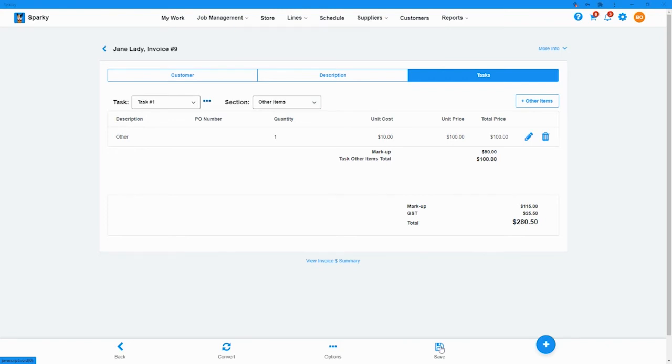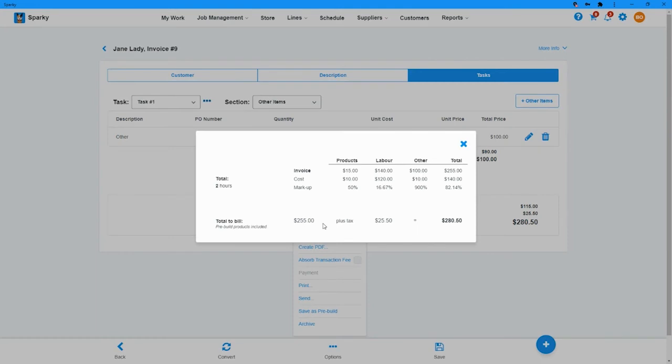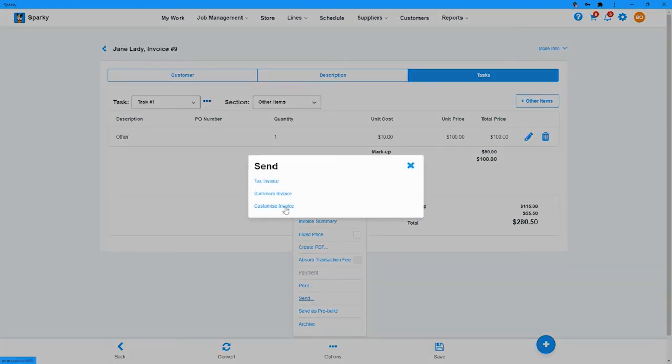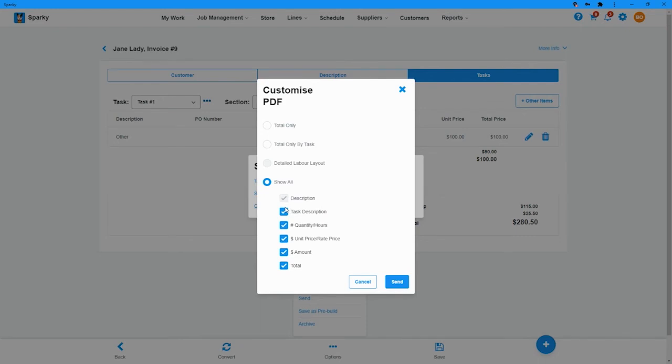If you want a quick overview of what your invoice contains, access the invoice summary by choosing the Options button to see a summary of your costs versus what you have charged. Once you're happy with everything, click the Convert button and select Approve Invoice to turn it into a tax invoice. From here, by clicking the Options icon, you can choose to create a PDF version to save to your device, print a hard copy, or email a copy of the tax invoice directly to your customer. You can choose between a full invoice, a summary invoice, and a customized invoice to tailor your document to look the way that you want.